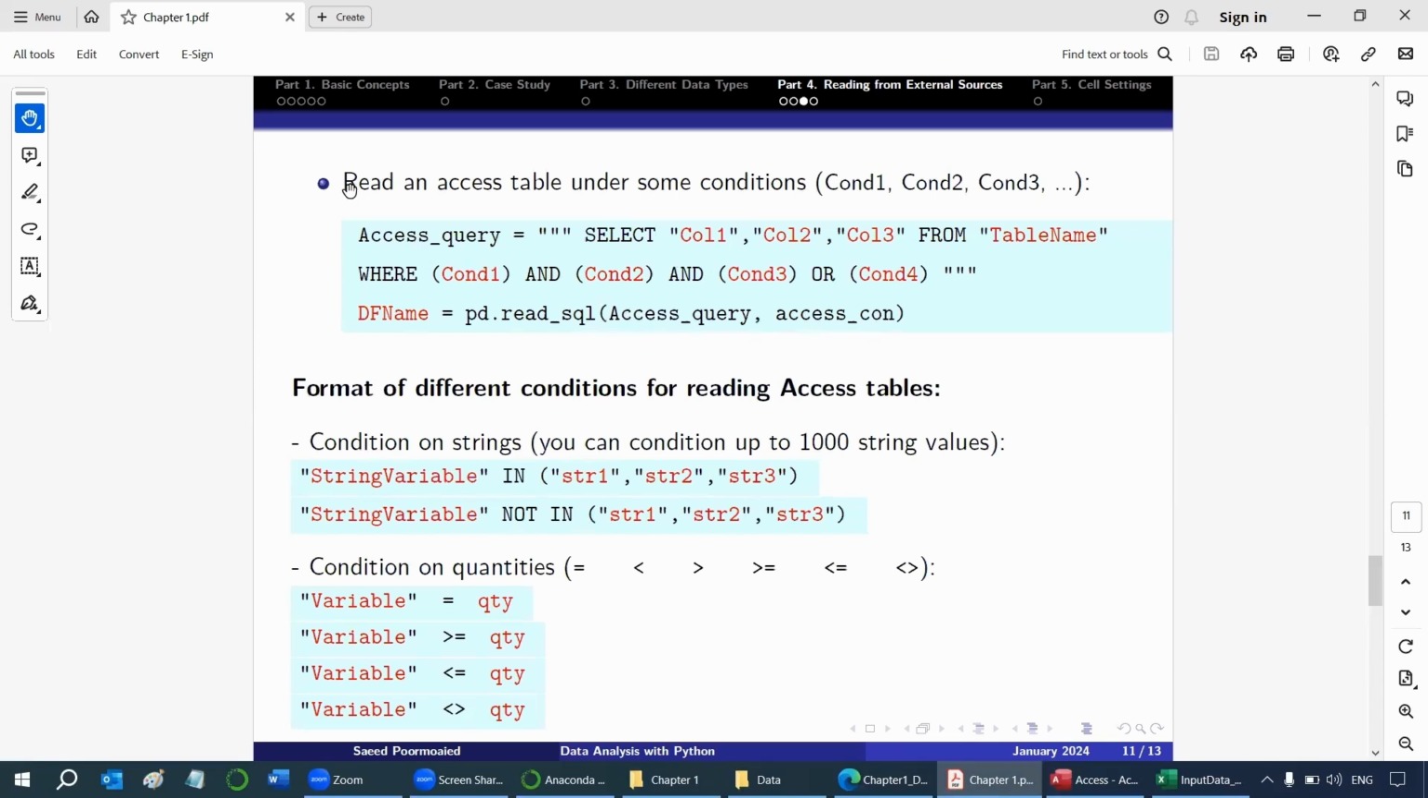And next topic, which is very important, I want to explain how to read an access table under some condition. So if you want to read an access table with a specific column, let's say column 1, 2, and 3 from table name, under some condition on columns actually, here you can use where and define your condition. And the format of this condition actually depends on the data type that we have in that column. And here I want to explain how to do this conditioning on different data types that we have.